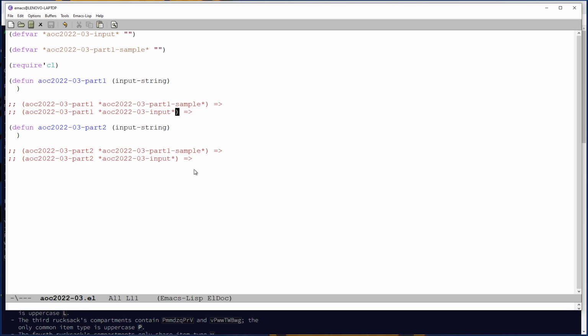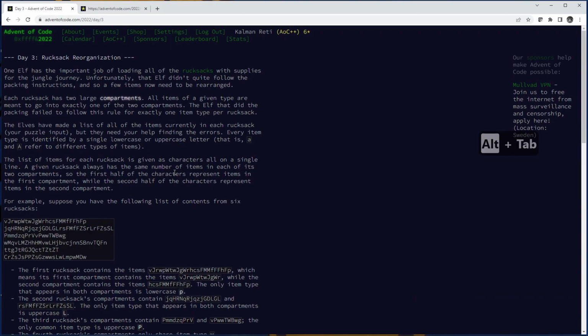So far in 2022, the second function works on the same sample, so this uses the part 1 sample. Anyway, so back to the actual problem.